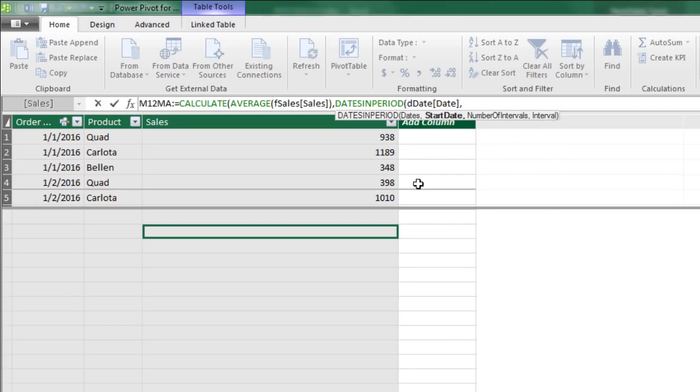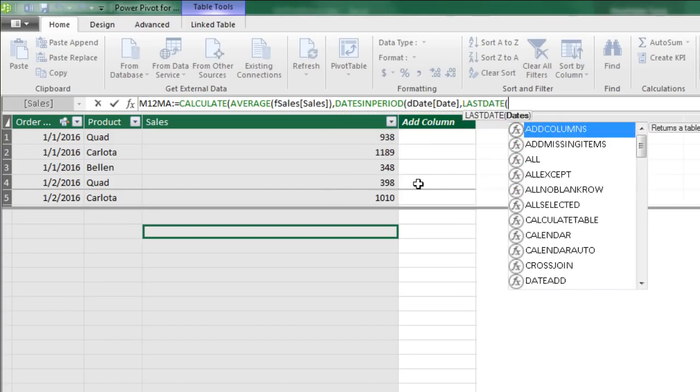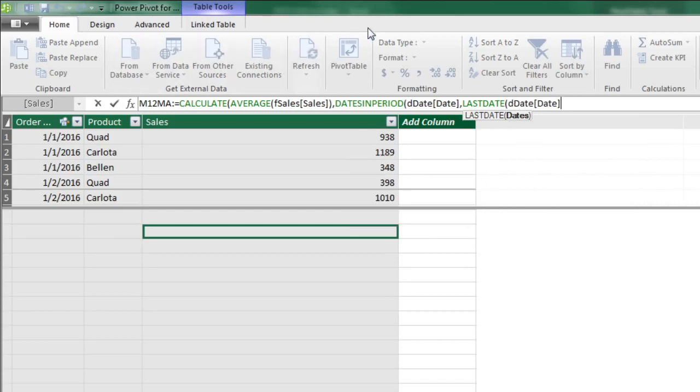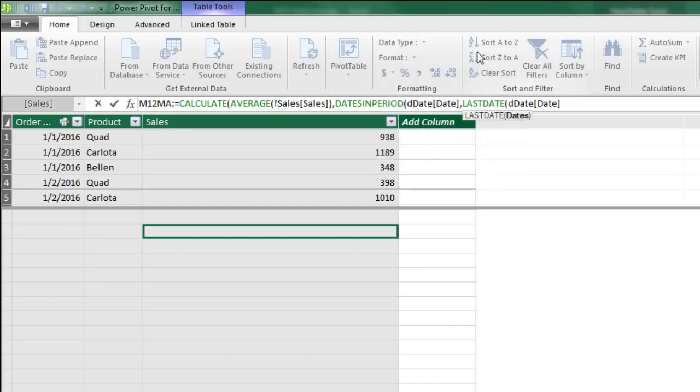So start date, I'm going to use the LASTDATE function. Now for dates, I put DD, down arrow, Date. Filter context flows in. So February 2017, it sees all the dates. It'll automatically pick out the last one. Now remember, the dates flowing in are from the date table, and it always has all of the dates, including the end of the month.